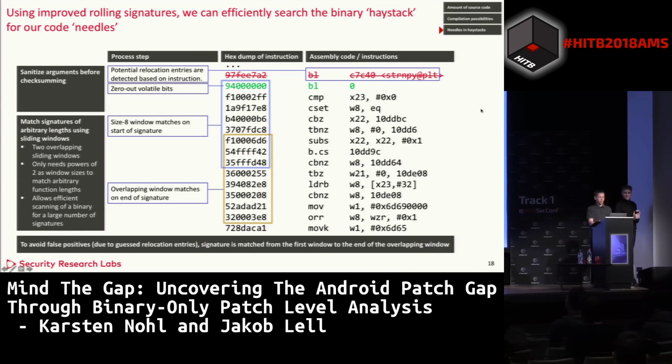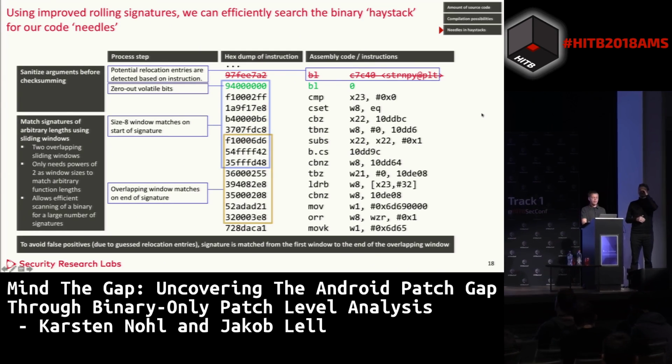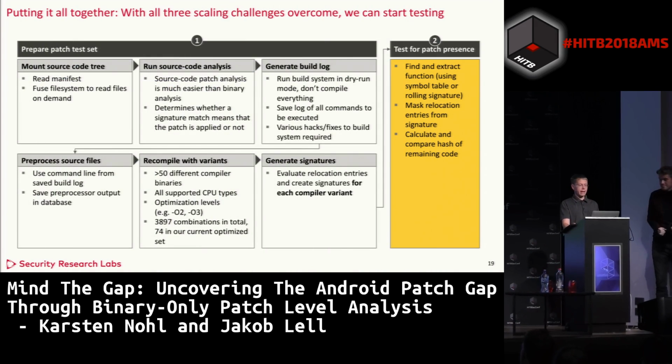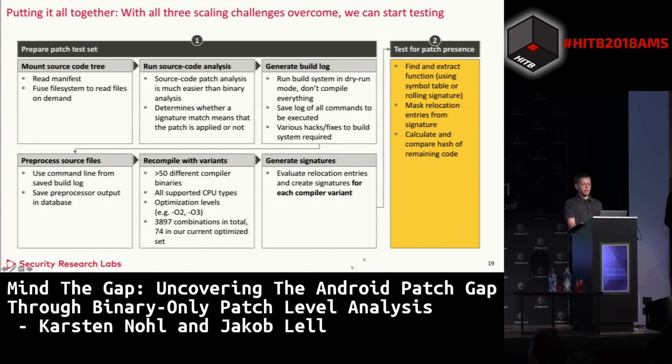So now that we have solved our engineering challenges, and we can put everything together, we take our Android source code trees and then generate a build log, compile the files we are interested in with many different compiler versions and compiler options, and generate signatures based on that. And then we can find our code in the binary we are testing and find out whether the signature matches or not. And if we have a signature match, we can look up whether the source code used for generating the signature is patched or not. And if it is patched, we know that our device is patched as well, and vice versa.